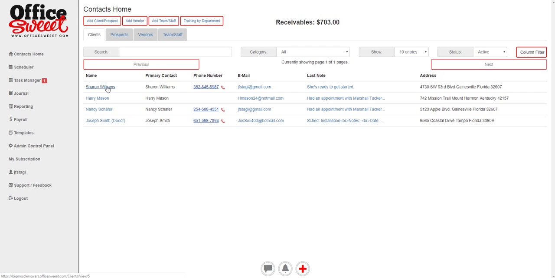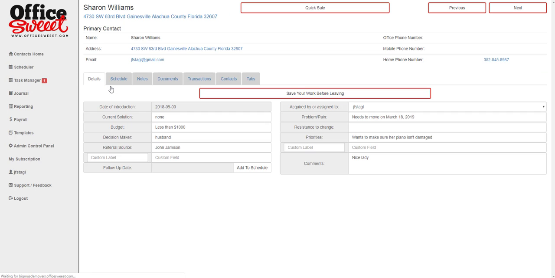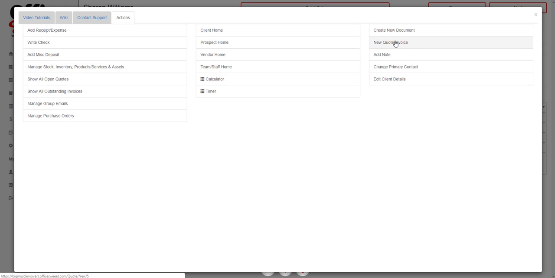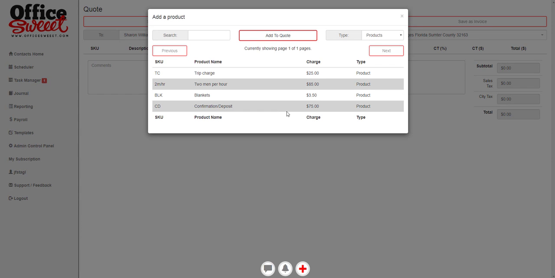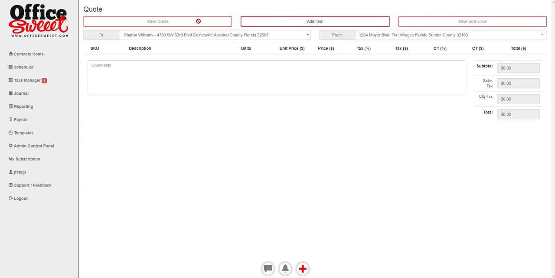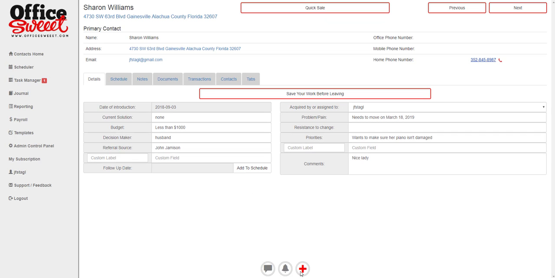For instance, if I wanted to write an invoice for a particular person, I would open that one up, go to the action menu, this big red plus at the bottom, and say, okay, I want to create an invoice. And you add items, so you pick those items here like this, and you add it to the quote. It says quote here, but you can save it as an invoice or a quote, either way. And once you save it as a quote, you can go back to that quote and transfer it to an invoice.